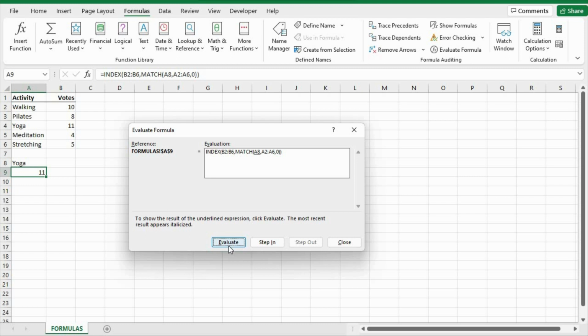So we'll just click Evaluate, just one click at a time, and it shows us that Excel goes and searches for what that A8 represents. That A8 represents yoga, what we're searching for, the search term. What's the next thing Excel does? It finds that for us, so it matches that in the list. So yoga is the third option in that range of A2 to A6. So 1, 2, 3. So it solves that match function and gives us a 3.